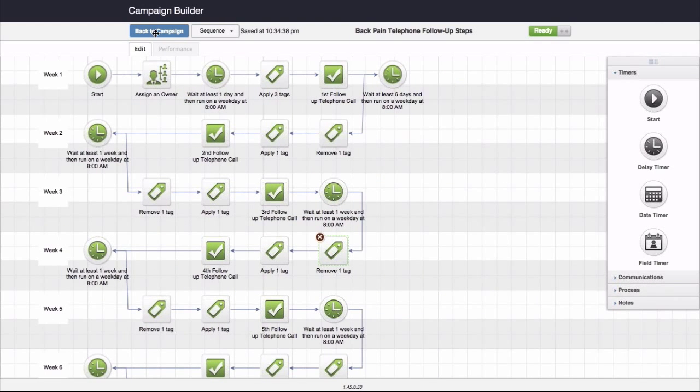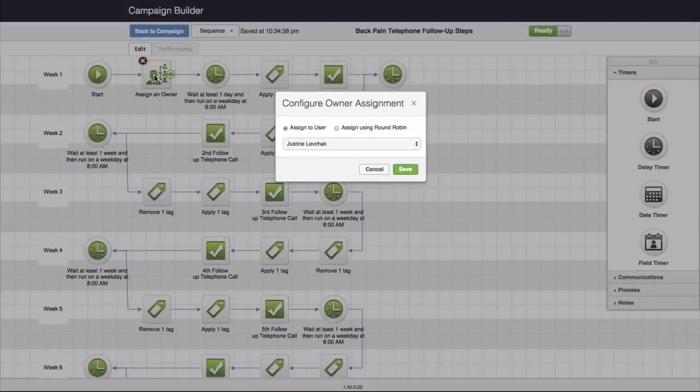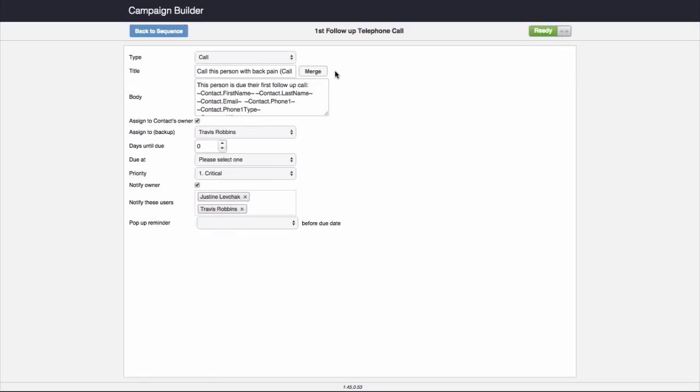All okay on this, on tasks and emails and follow-up phone calls? Just a quick question. I'm assuming the system notifies the person who's supposed to be calling that it's due for the call? Exactly, yeah. That's exactly what happens there, Dean.